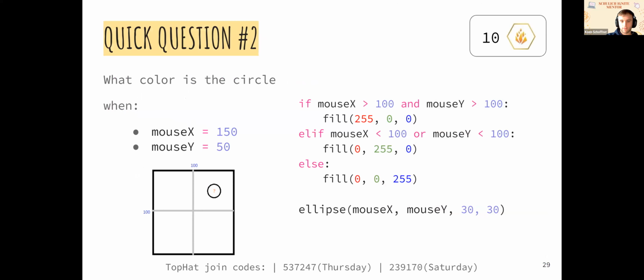So we'll have our second question of the day. We want to know what is the color of the circle when the mouse's X is equal to 150 and the mouse Y is equal to 50. That's this top right corner here, given this if-else statement.